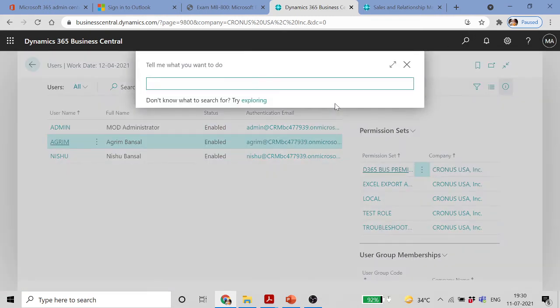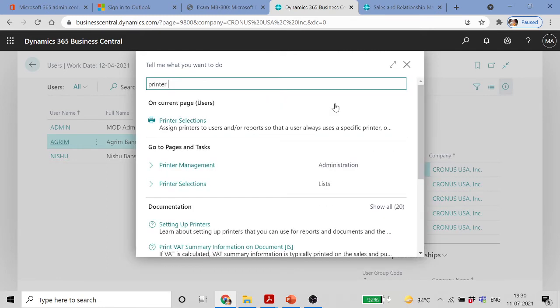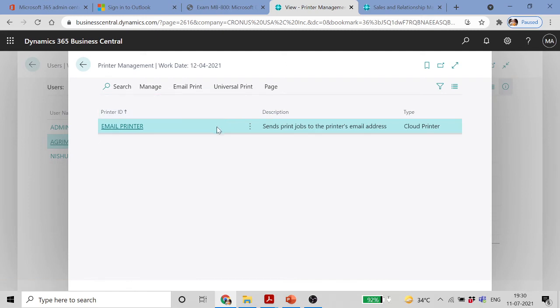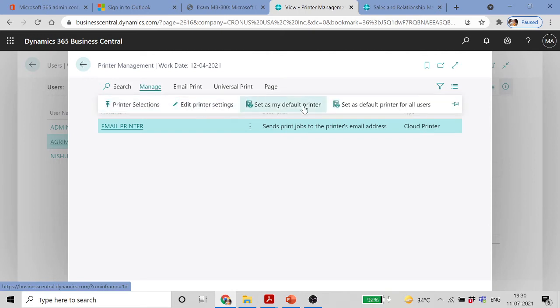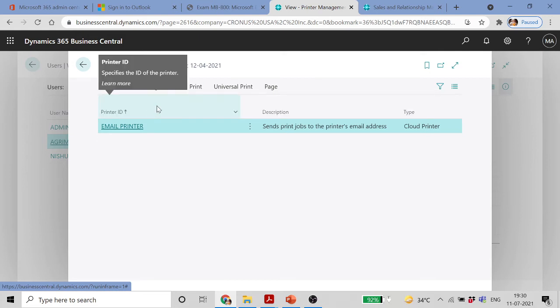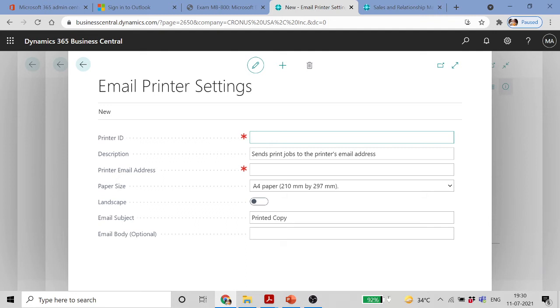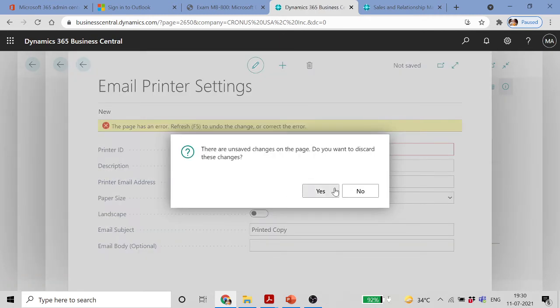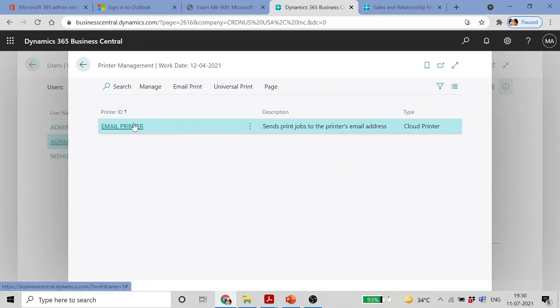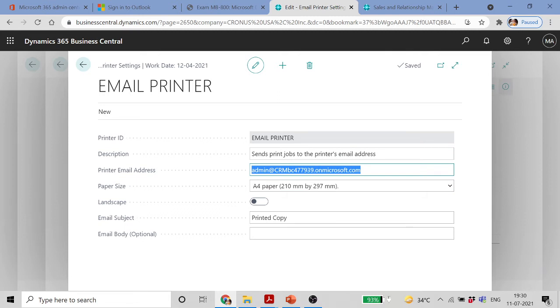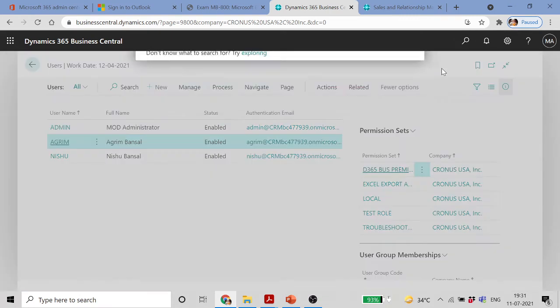Then comes the printer selection, printer management. In the printer management, once the email is set up, one can configure the printer selection, edit printer settings, set email print, add an email printer. So printer ID, for example, I gave email printer, then send print jobs to printer's email address, define that email address. In this particular case, I've configured the email printer, this is already done, and this is the email ID which I've defined for printer email address, the admin's email ID. So whenever this printer is used, email is sent to this email ID. We will see that.